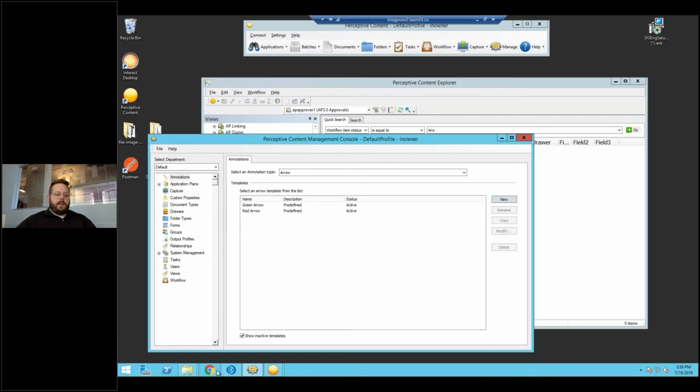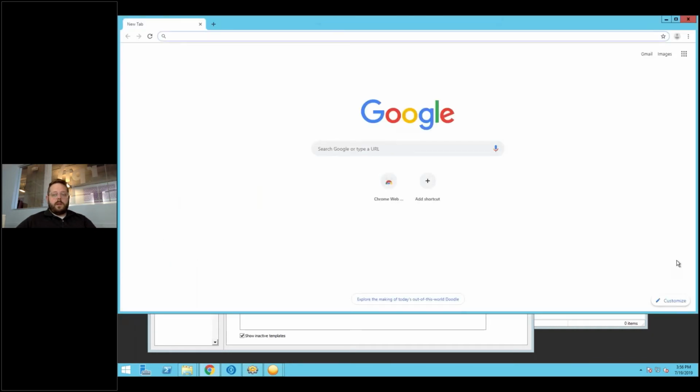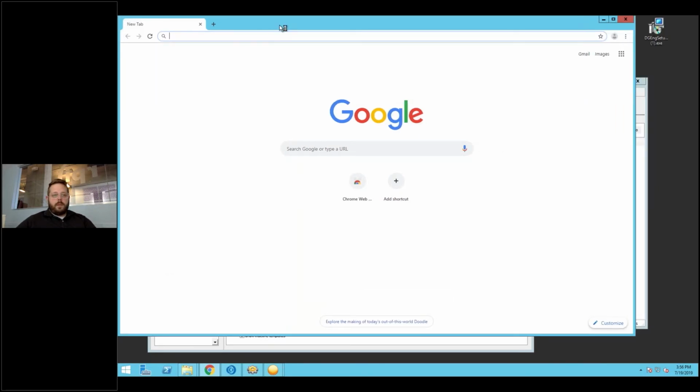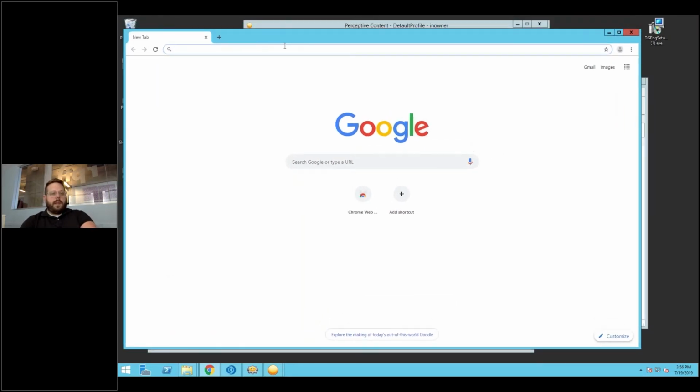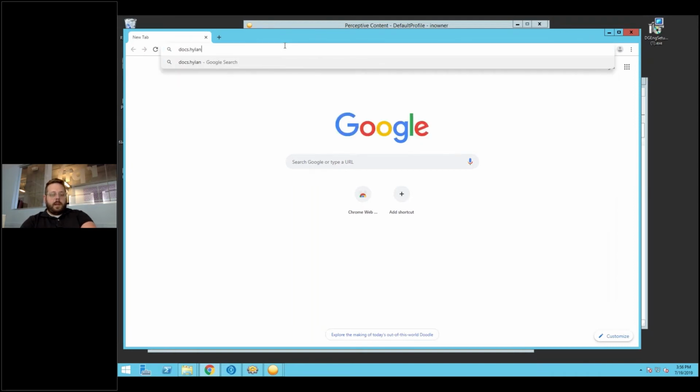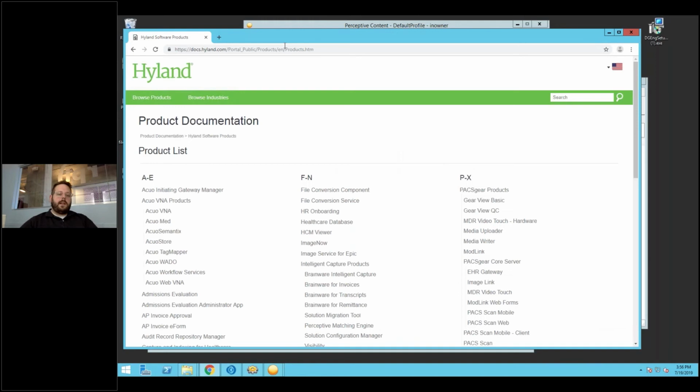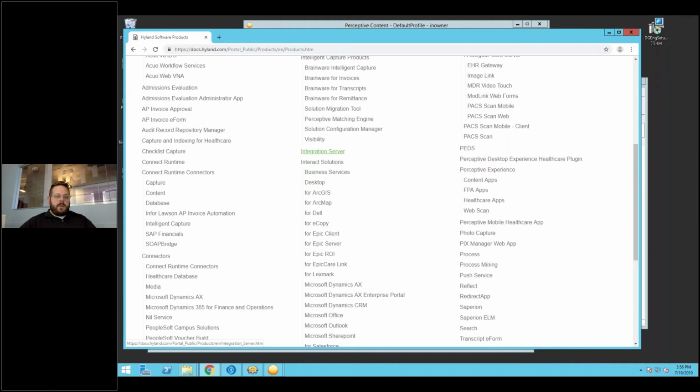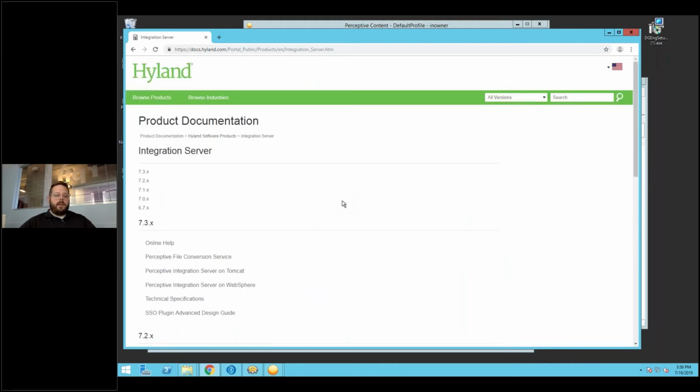All right, so let's pop out to the Highland documentation. Anybody who doesn't know, this most useful portal for all of their documentation is public-facing, at least for the time being. So docs.highland.com. You don't even need to log in. There is a section on integration server. Integration server is the RESTful web services API for inbound integration to ImageNow.